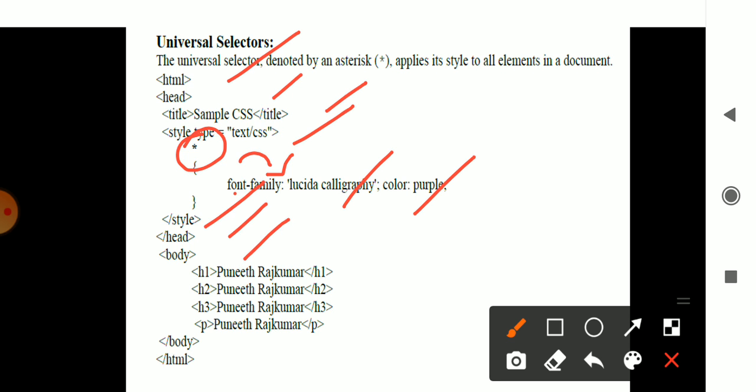We are taking here four headings, you can check it out here, of Puneet Rajkumar: H1, H2, H3 and a paragraph. So this is considered, and the body closes and HTML closes. When this happens, you can check out the output of the document. The document has the various font formats as we took: Puneet Rajkumar, with H1, H2, H3 and the paragraph. So this is the output for the universal selector.